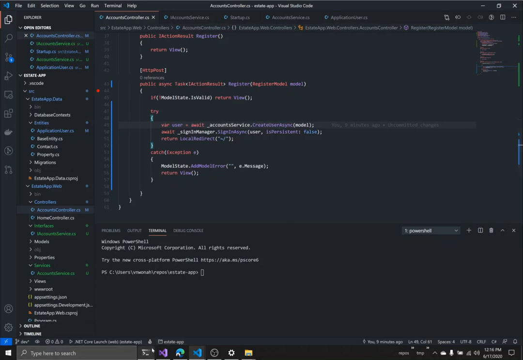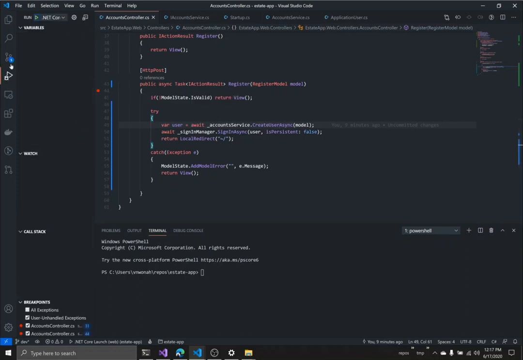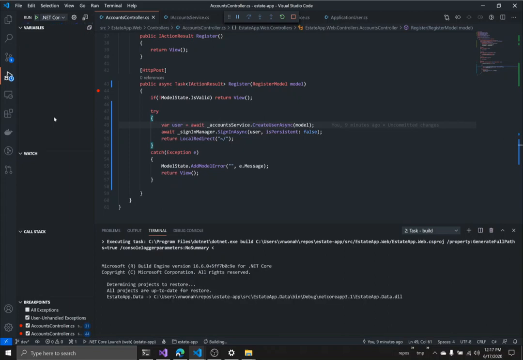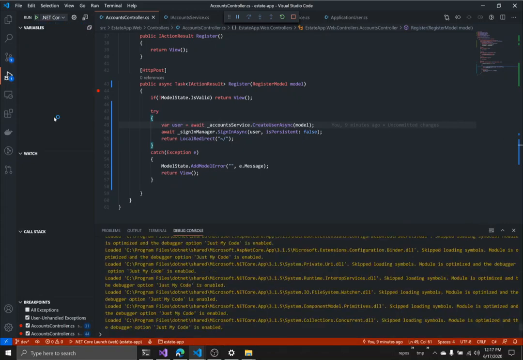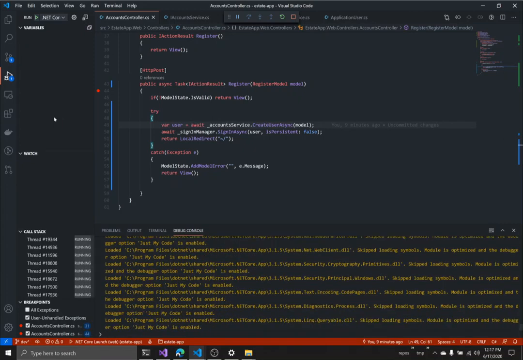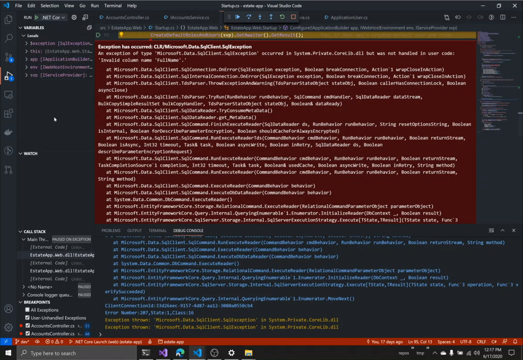Okay, let's test this. Let's actually debug through this before we commit. So I'm going to go to debug and I'm going to say run. Okay, there's an issue.